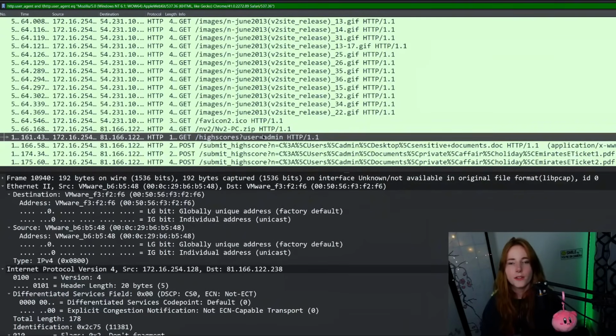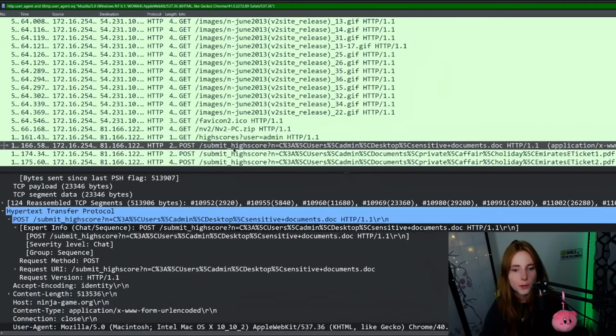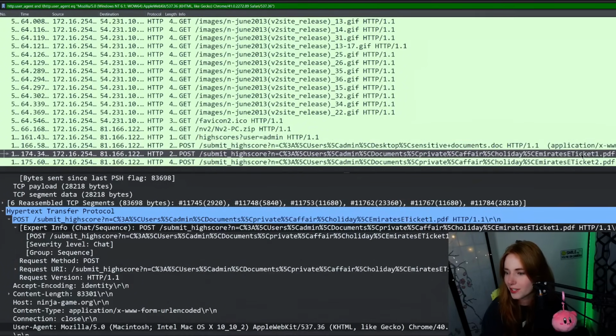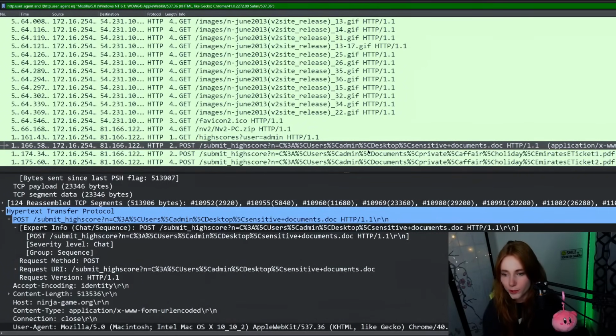Now, the GET requests were made by the dropper to download the malware, and the POST requests were the files being exfiltrated. Right here, POST, POST, POST. And you can see the files, they're percent encoded right now, but we will decode them in a second. As you can see here, MRITS, e-ticket, PDF, things of that nature, desktop documents.